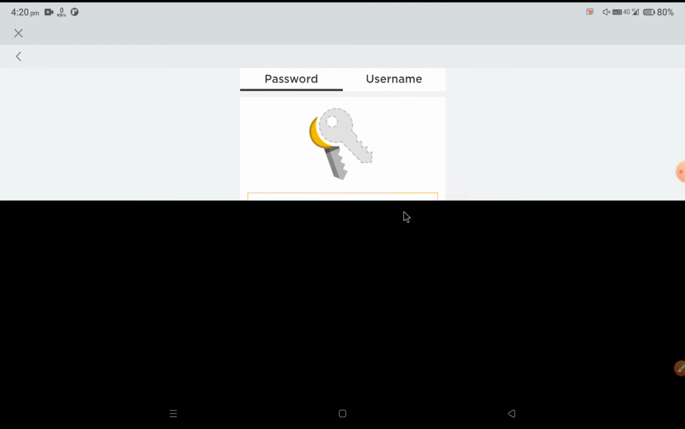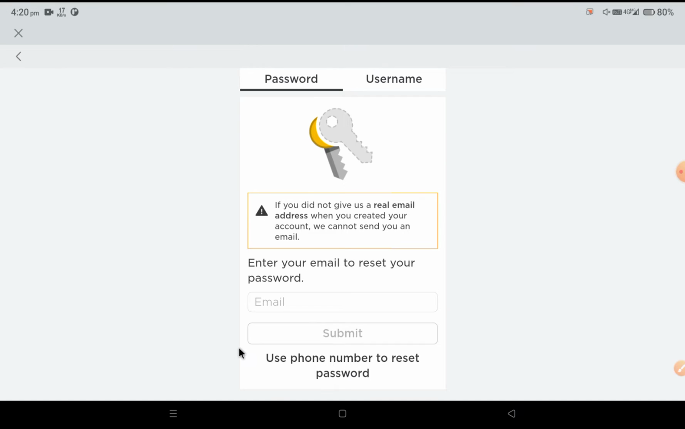So first of all, you need to write your email. After you have written the email, but still when we're trying to reset password, they show unknown error. So how can you fix it, or what do you need to do?